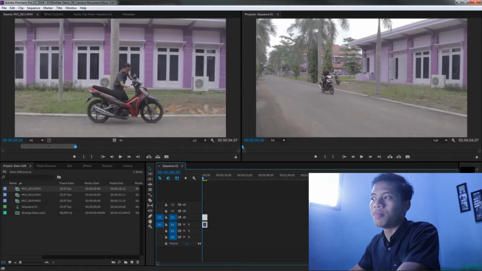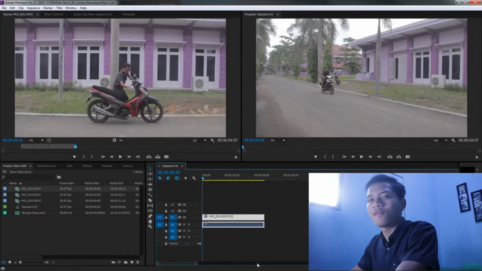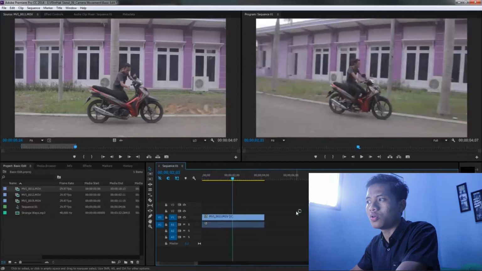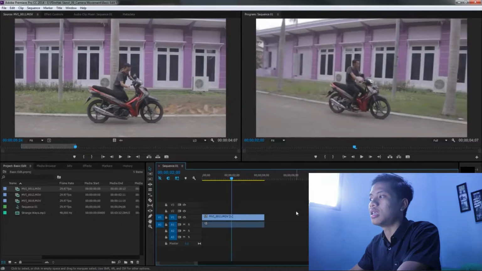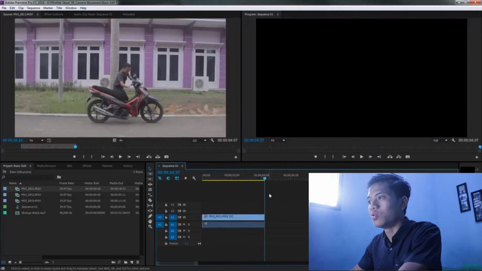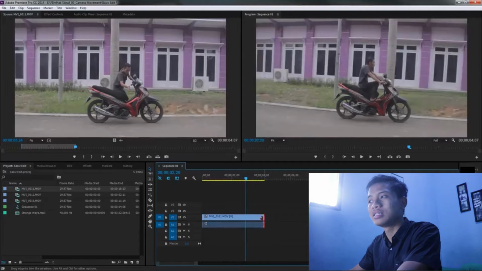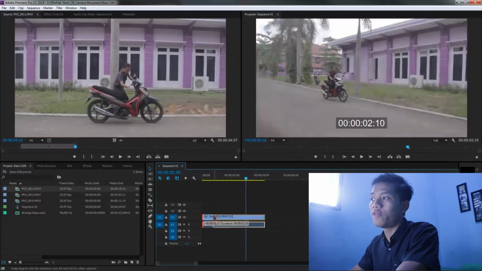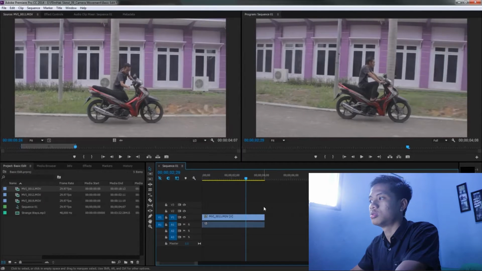You can zoom in by dragging this. This vertical line shows where you are in the video. You can move this by dragging it or pressing the left and right buttons. Press space to play the video. Drag the edge of the clip if you want to make the video longer or shorter.